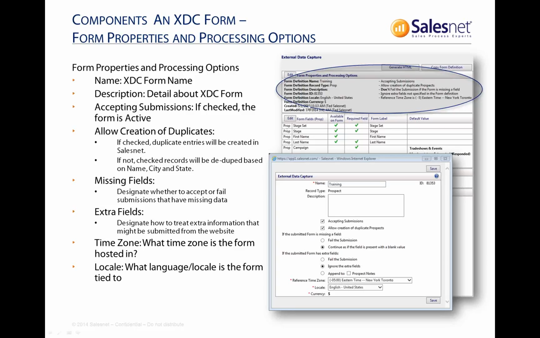Now if we look at the property windows, there are some somewhat more technical settings here that may or may not make sense. When we go into this section, we need to validate the name. We have to enable the form. It has to be set to accepting submissions. So you could set up an XDC, give the HTML out, and not have the form enabled so that it's not submitting data. We can allow the creation of duplicates or not.